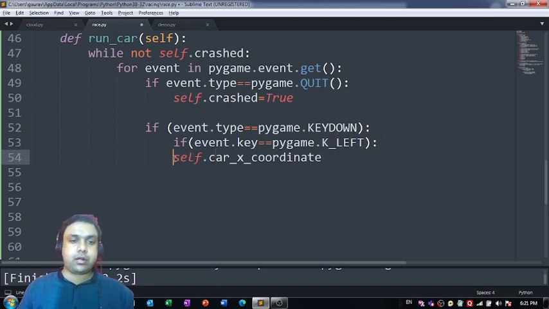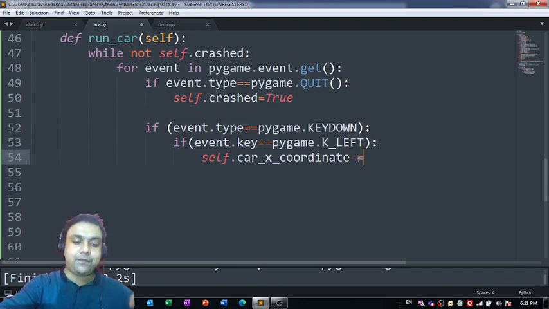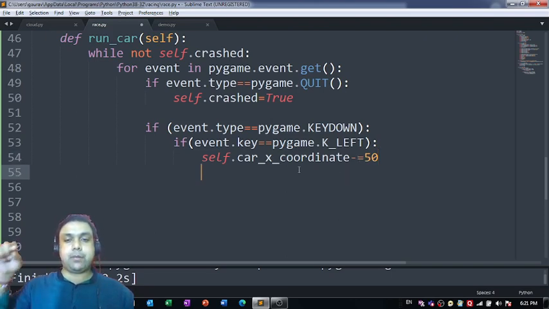Then self.car's x coordinate, it should be inside this second if control statement. What should happen to this car's x coordinate? It should go down by something like 50. So if I press the left direction key, I will see the car going towards the left side now. Why? Because the value of this x coordinate will go down by 50 every time I press this left direction key, right? So that's how you can keep a check on the keys which the user will press while playing the game.